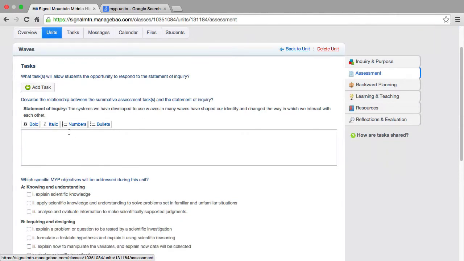Now every MYP subject has 4 objectives or criteria that need to be covered twice per class per year. I'm going to try to cover 1 or 2 criteria in every unit. For sciences, criteria B and C are pretty much tied together since they're really just 2 different parts of a lab report. Now in this case, in this unit, I'm going to use criteria D.